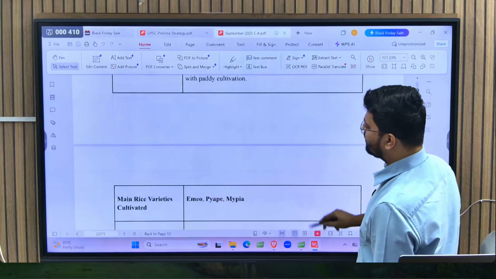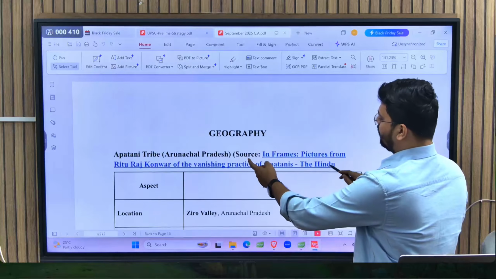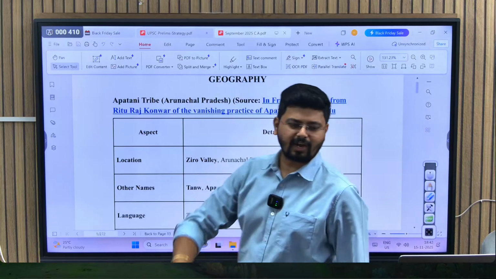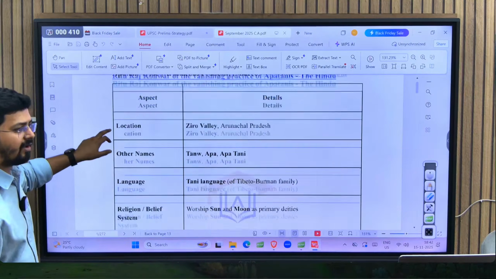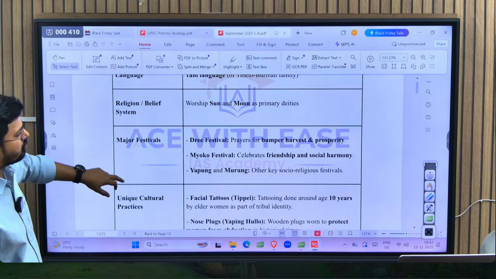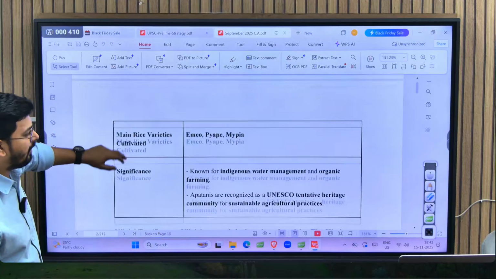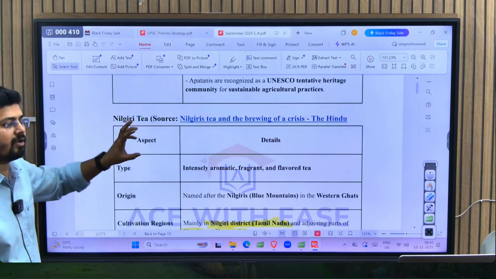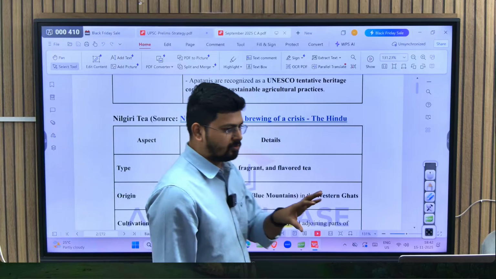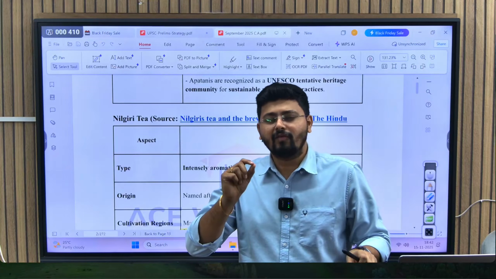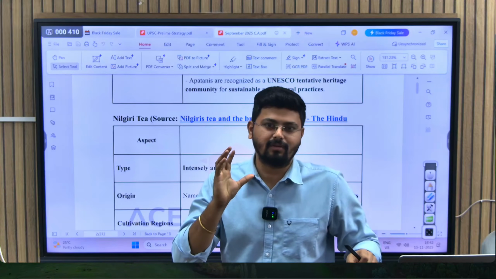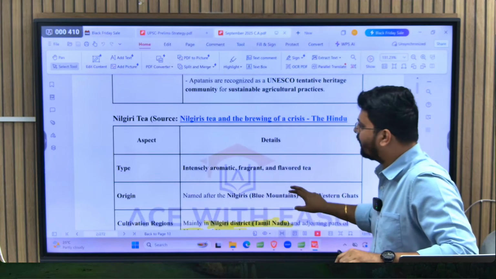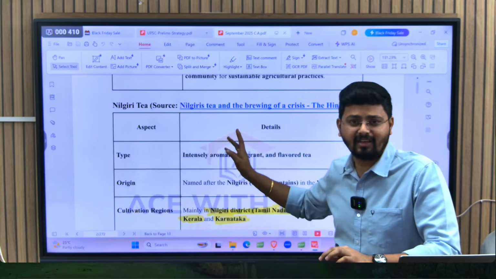Now suppose there is this tribe that is in news. So now what is this tribe, where is it located, and what are the other names. The rest of the things you need not remember, because we have highlighted the most important part of the news. Whatever the news that is there, the most important part of it is what we have highlighted. Now Nilgiri tea, it is in crisis.